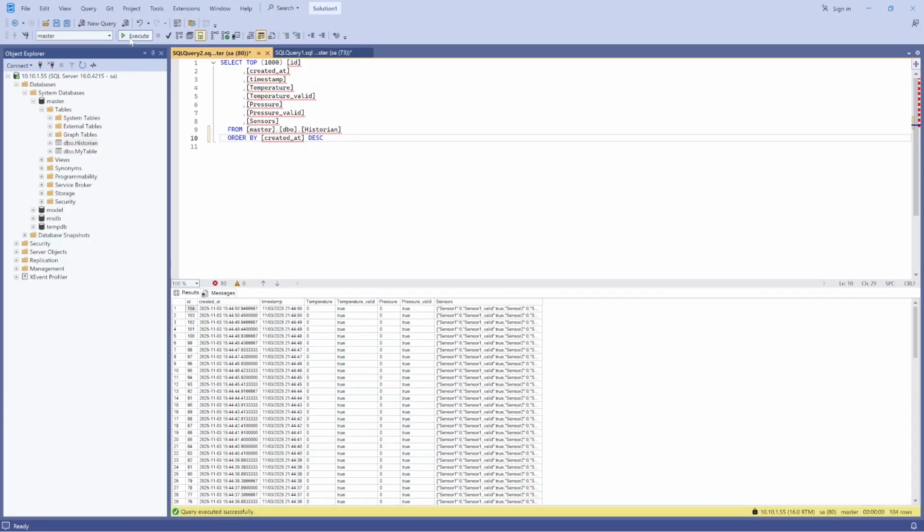So here you can see it's valid, and I'm logging every 500 milliseconds, just like I configured. And note that the sensors in my data model, you can see here it's showing up as a JSON payload like I expected. And that's essentially it. That's how you publish data to a SQL database using the historian.